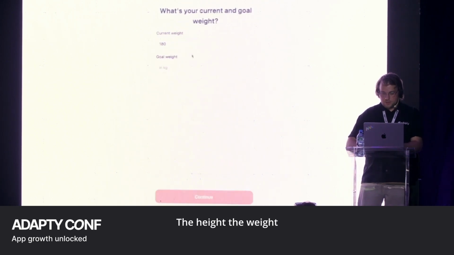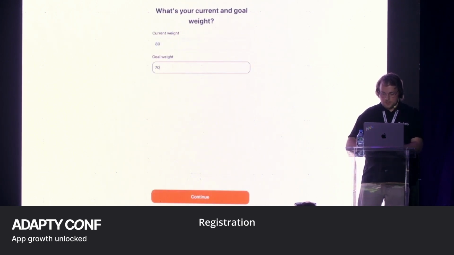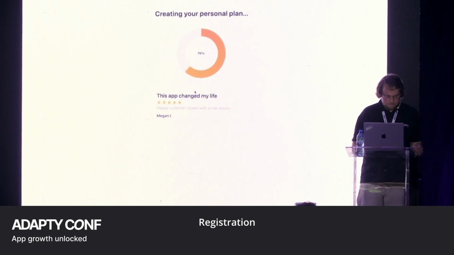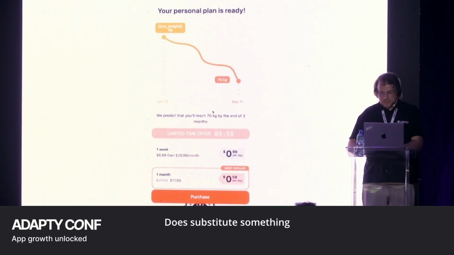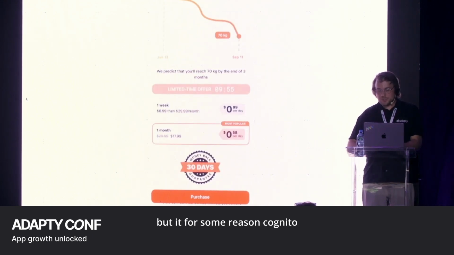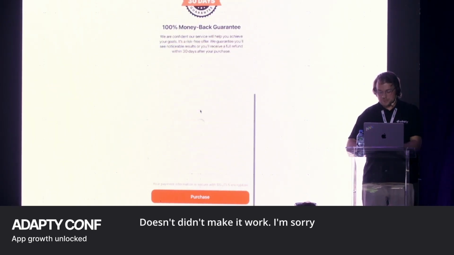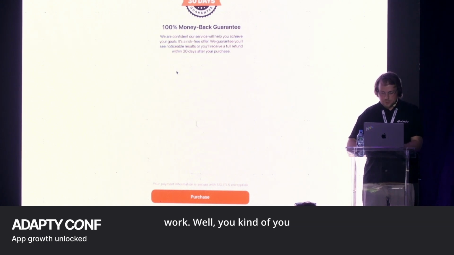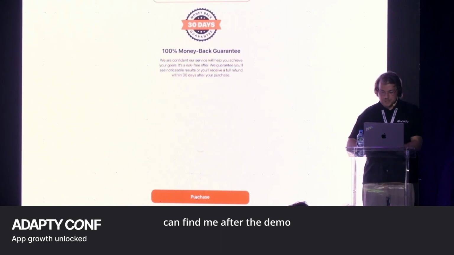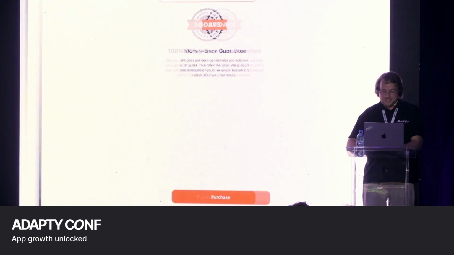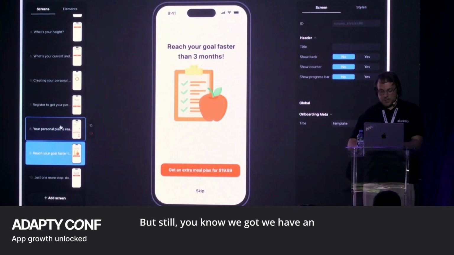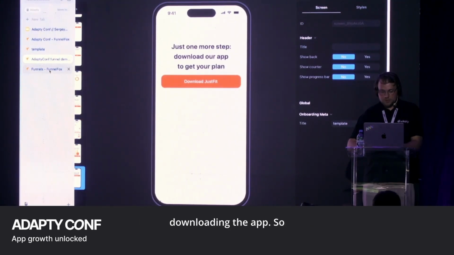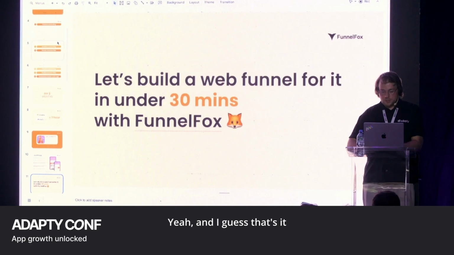The height, the weight. Registration. Right, it does substitute something, but for some reason incognito didn't make it work. I'm sorry. Let's see if the payment flow is going to work. Well, you can find me after the demo, and I'll probably be able to show it to you. So the purchase flow is stuck a little bit, but still, we have an upsell and we have the final step of downloading the app. So, I guess that's it for the demo.